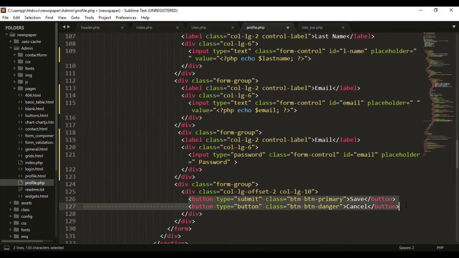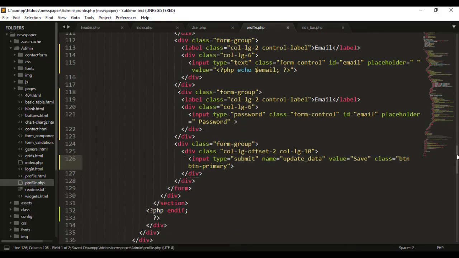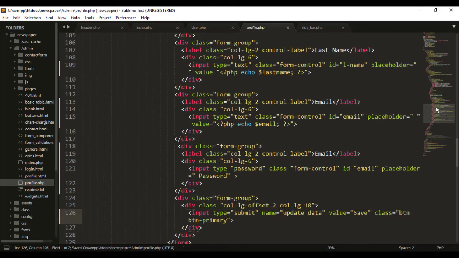So what I'm going to do is to add the input, type of submit, the name is going to be update_data, and not update update. We're going to add a value, and it's going to be save, and the class of btn btn-primary. So I guess that's it.